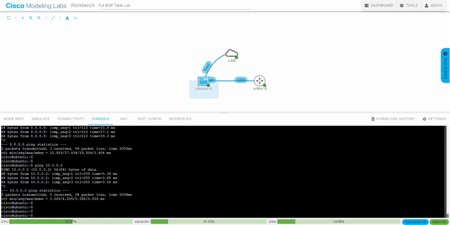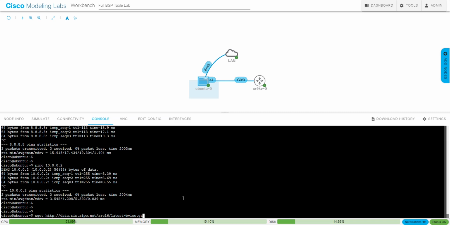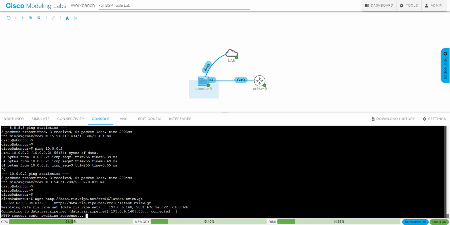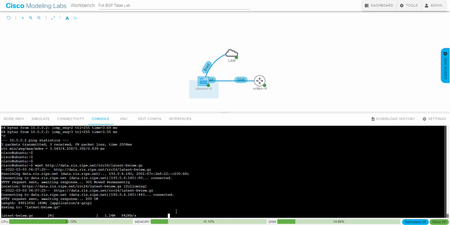So the first thing we're going to do is download this file from RIPE. And while it's downloading, I'll talk through the process that we're going to take today. So this command should be in the description, so you don't need to type this off the screen. So this file is a snapshot in time of the internet that RIPE provides.